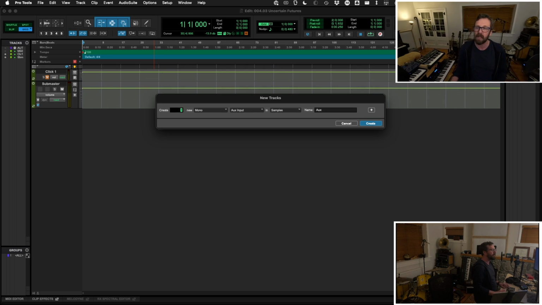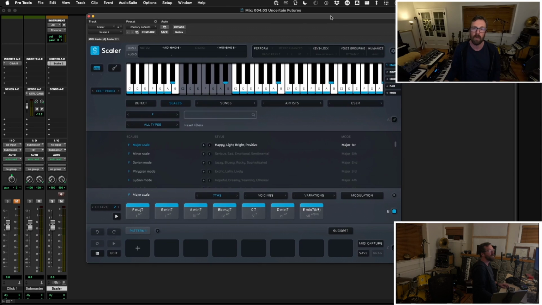I tell you what, I'm going to use Scaler, which is basically a plugin to help out with finding chords and that sort of stuff. It's actually really, really useful. You can enter chord shapes, or particular scales, or you can play chords into it. What I prefer to do is just choose a scale.